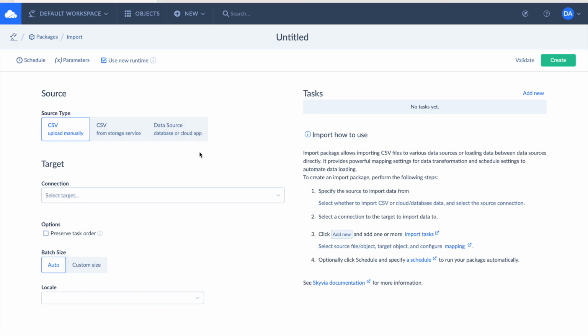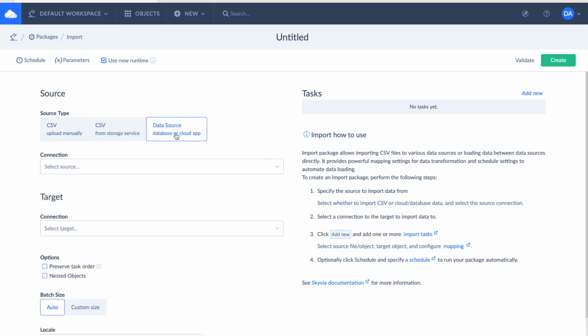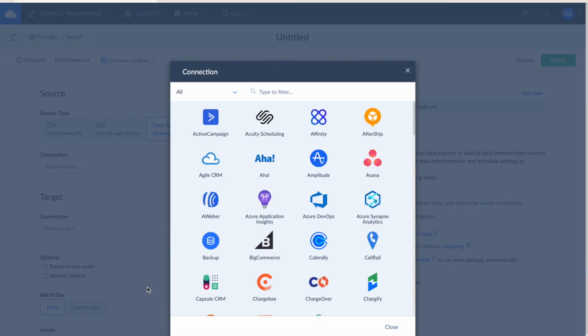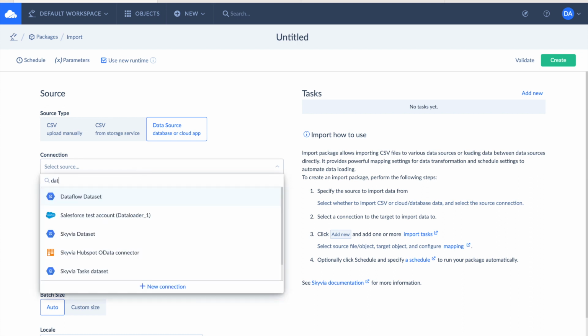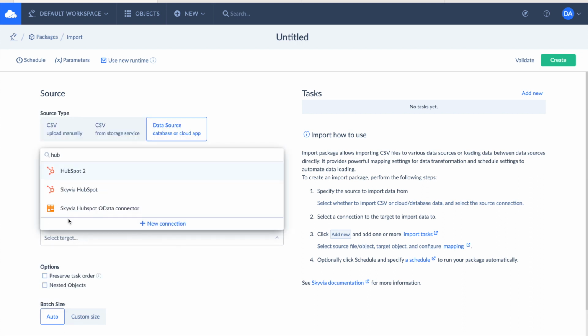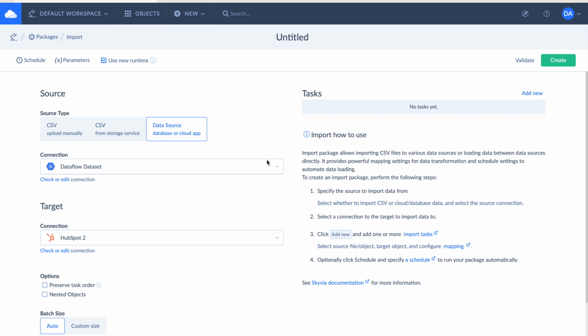Import scenario was designed for one-way integrations only. It allows selecting as a source a CSV file, a database, or a cloud app. You can select HubSpot as a source or a target. Select connections upon your integration task. Say we need to integrate data from Google BigQuery to HubSpot. Proceed with building an import task.